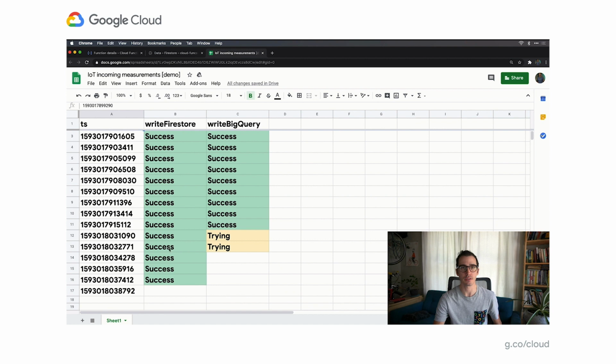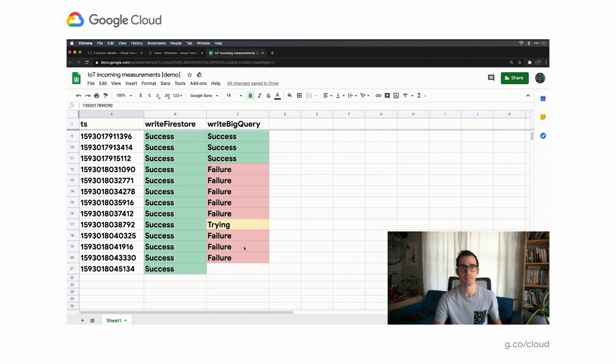We've set Cloud Functions to retry, which means that if it gets an error, it will retry immediately. If it gets another error again, it'll wait a bit longer, and so on and so forth, as an exponential backoff. Alright, so those are all failed.